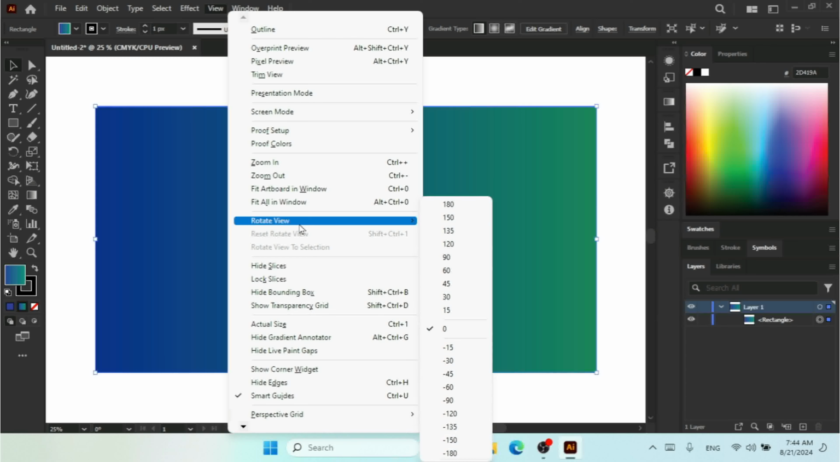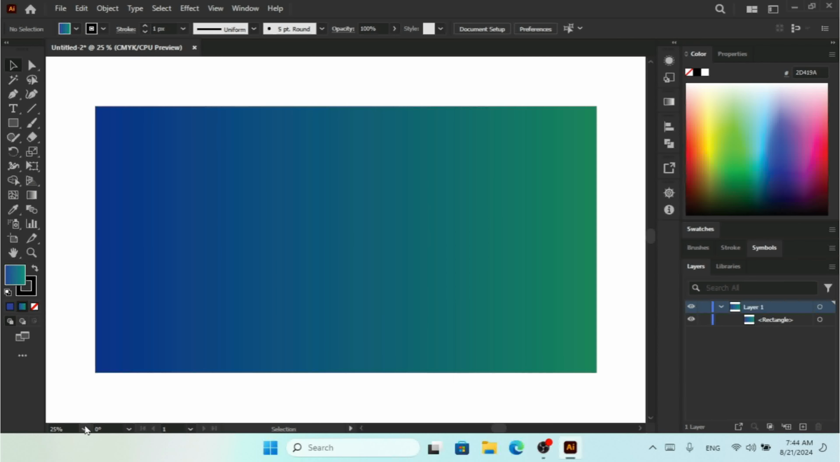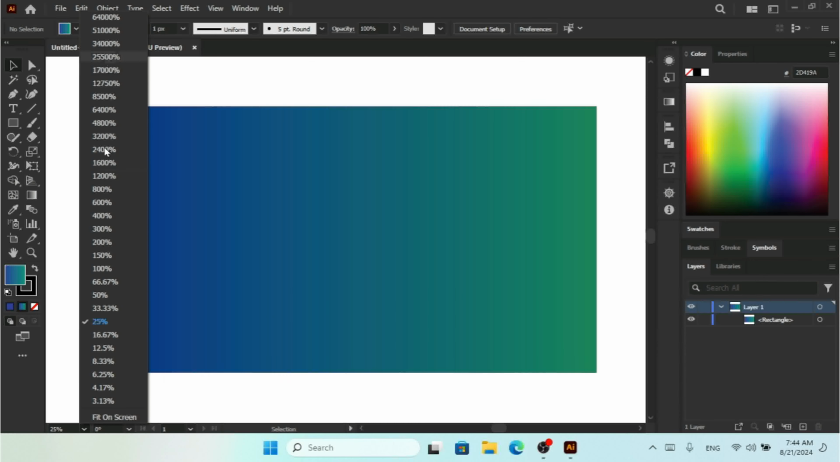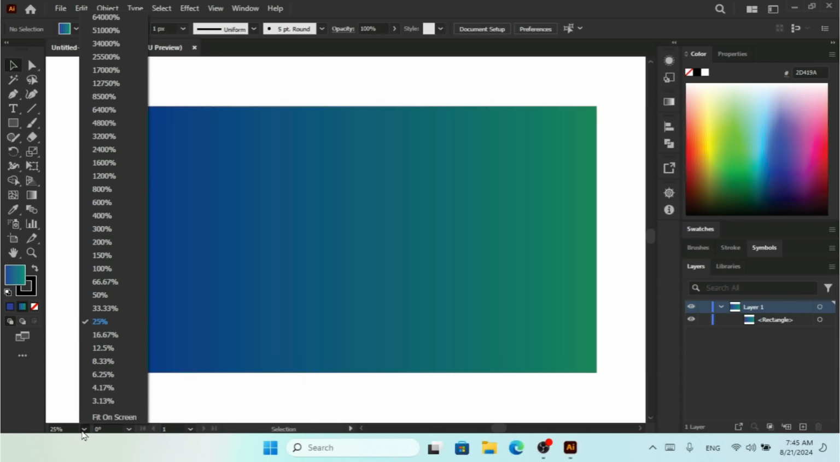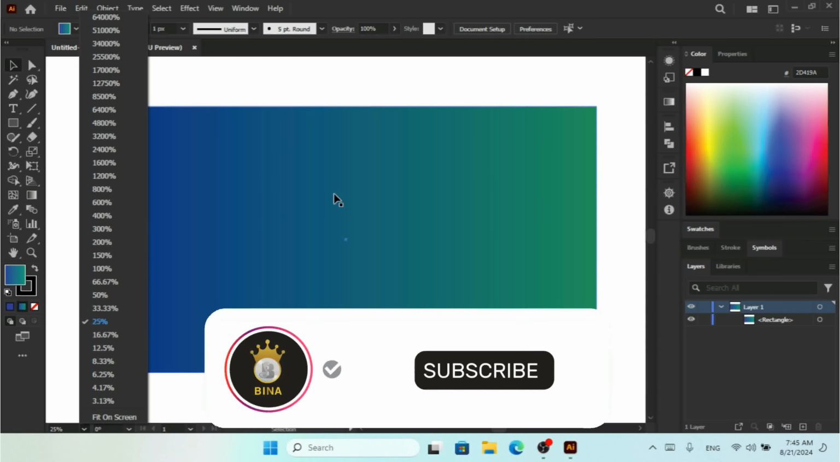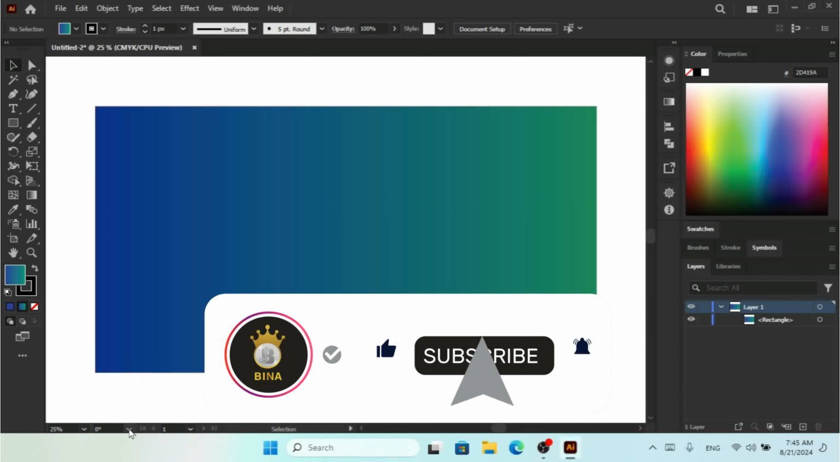So here we have this rotate view. I can change the rotate view from here, or you can change it from here as well. Actually, this is not the rotate view, this is a zoom. We need to go to the rotate view. So this is the rotate view. This is used for zooming inside your document, but here we have this rotate view.